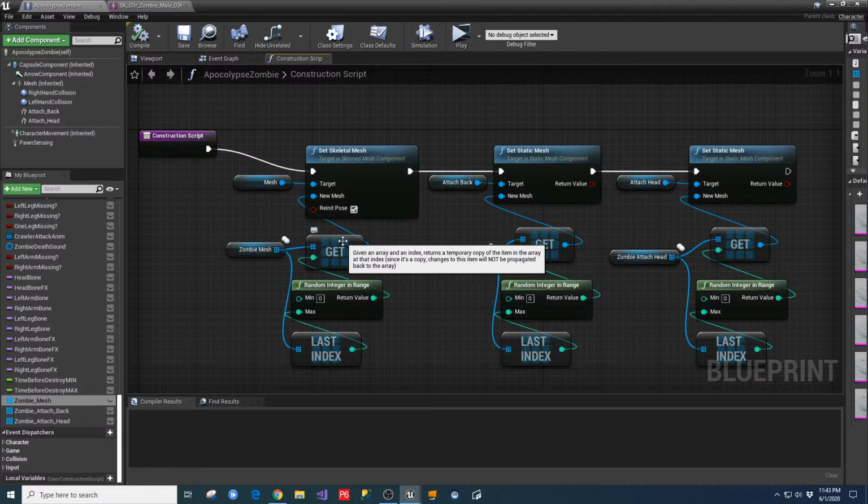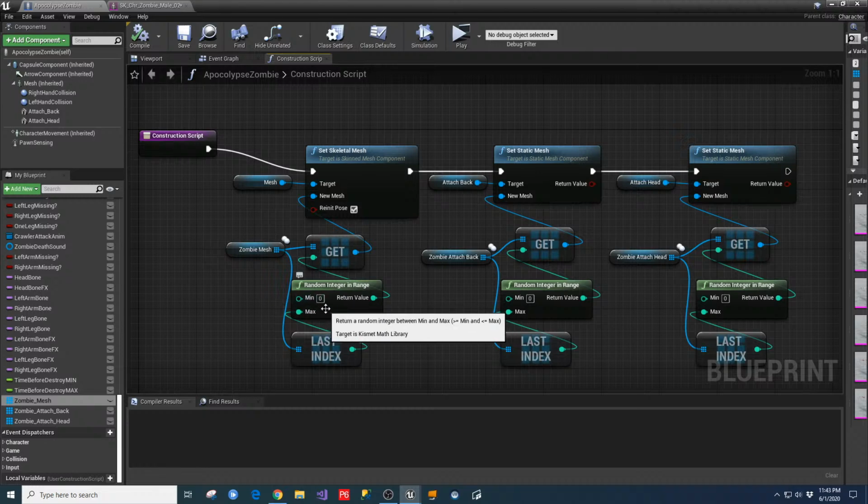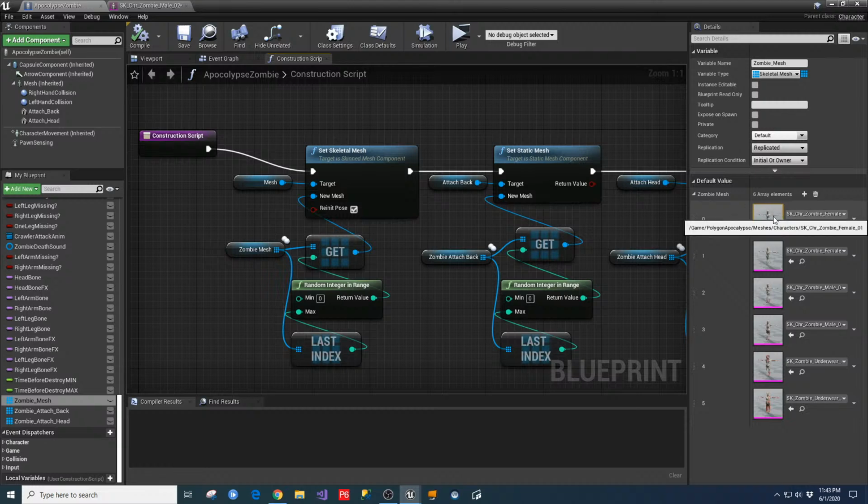And what I'm doing is I'm getting a zombie mesh, and the spot that I'm getting from the array is just a number, and the number is going to be a random integer within the range of 0, which is the first element of the array, right? This is 0, to a max number. Now, if you knew that there were only 5 things in your array, you could put 5 as your max in here. But what I'm doing is I'm using the last index function coming off of my zombie mesh. So I have 2 pins coming out of there, two flow lines. One comes out and goes to last index, and that's being used as the max value.